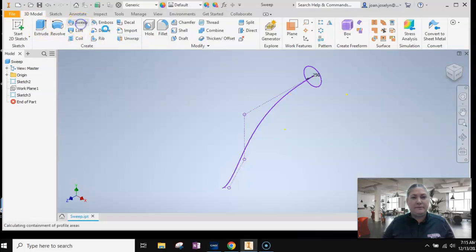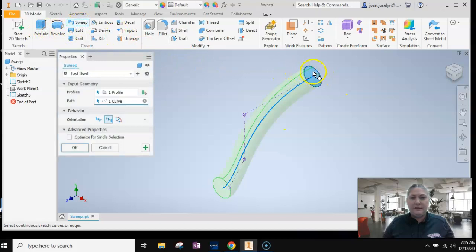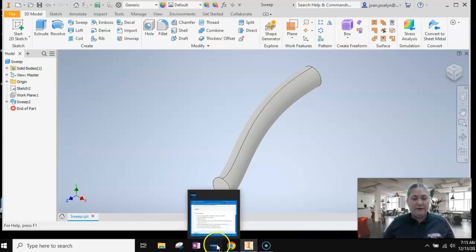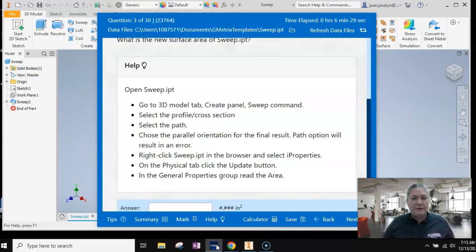Let's see, sweep. I'm going to select this as my profile, the circle. Remember, a sweep is always perpendicular. So I'm going to select that. And then this is my path. And then they said it's going to give me an error. It did not. I think the first time I did this, it gave me an error. I might have corrected it, so forgive me. It's going to give you an error. You just close it.